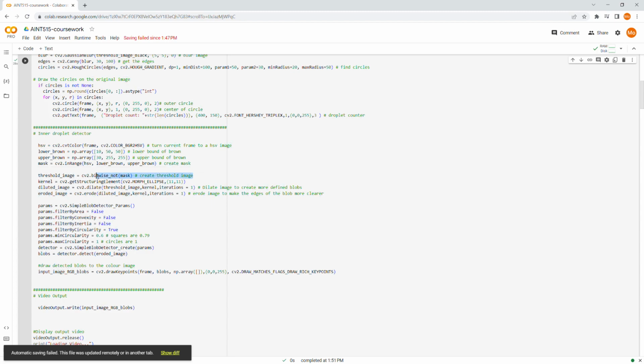I then invert the image so that the whole background is white, and the only things that are highlighted are the blobs in the middle. I create a kernel, and then I dilate the image so that the inner blobs become more defined, and then I erode the images so that it becomes cleaner, so we get a better looking blob that is more circular.